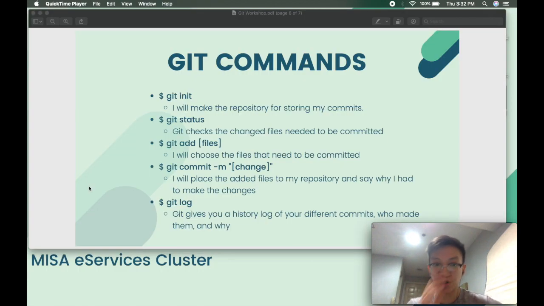Okay, so what did we learn so far? So we used git init. Okay, we will make a repository for storing my commits. Then git status, it checks if there are changed files that need to be committed. We use git add to add them to the staging area in preparation for them to be committed. We use git commit -m, then double quotation then change. So this is basically adding the files in the staging area and committing them into the repository. Then we use git log.